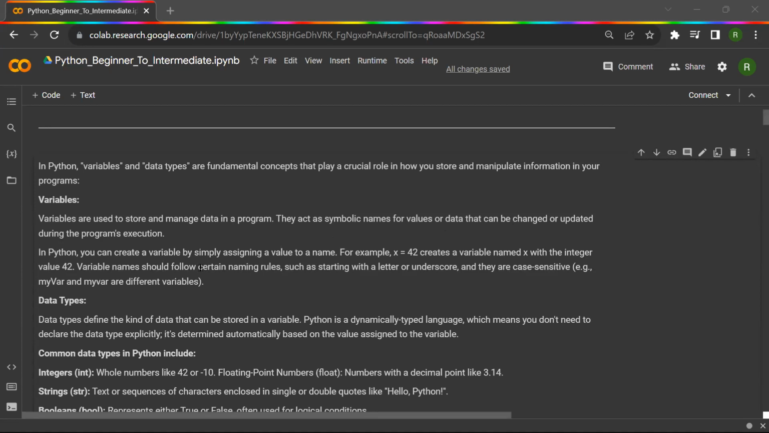and they can be changed or updated during the program's execution. In Python, we can easily create a variable by simply assigning a value to a name. For example, if you consider x = 42, x is the variable and 42 is the value, in integer format, right? So it creates a variable named x with the integer value 42. Variable names should follow certain naming rules, such as starting with a letter or an underscore, and they are always case sensitive. Always remember that variables are case sensitive. So a capital V and a small v are two different variables.